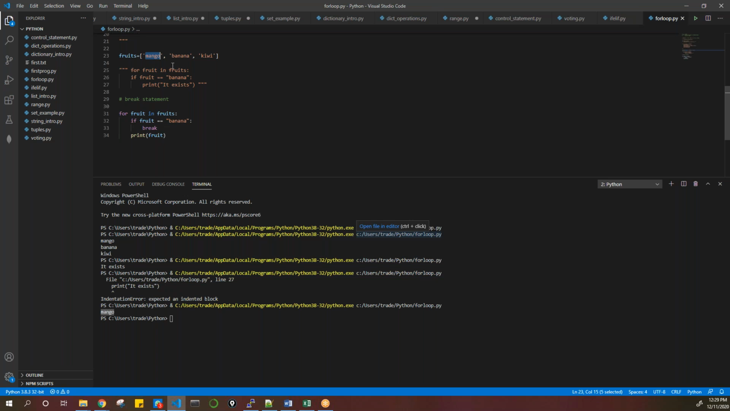Now fruit starts pointing to banana. You come back here. If fruit is equal to banana, yes, this time it is. What are we saying? Break. Break means come out of the for loop. And there is nothing after the for loop, right? So that's why it just comes out of the for loop and kiwi is not printing, because it is not going there. So let me show it this way also.